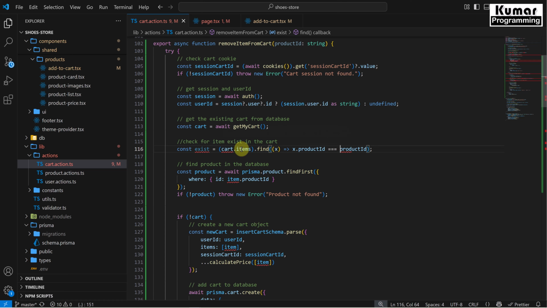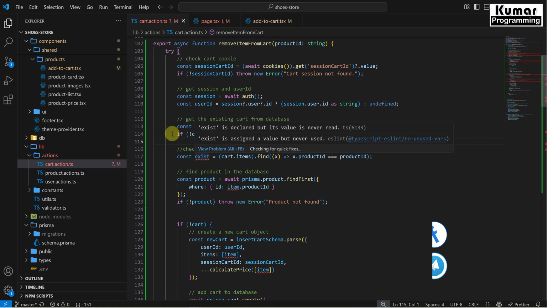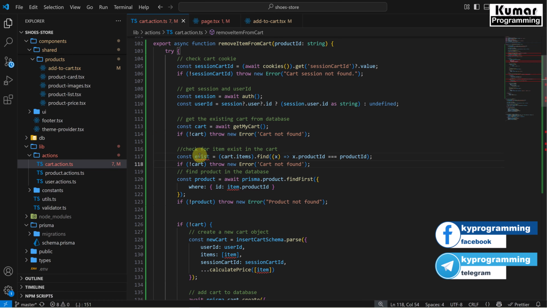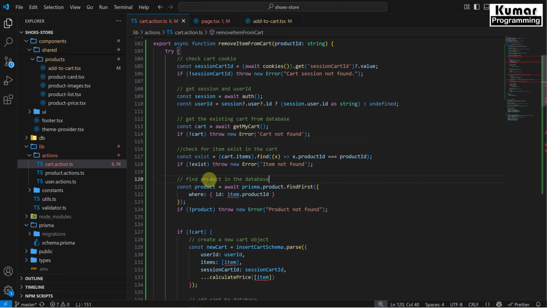So this cart dot items, now here we are getting that cart is possibly undefined, right? So here we will check if cart is undefined, then we are going to throw new error, cart is undefined, or simply cart not found. And similarly we are going to check with this exist as well. If we don't find this item exist inside the cart, we are going to throw an error here, item not found. And if this item exists, then we need to check whether we have the quantity 1 or more than one quantity, right?